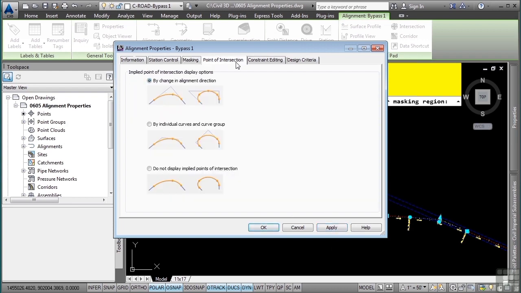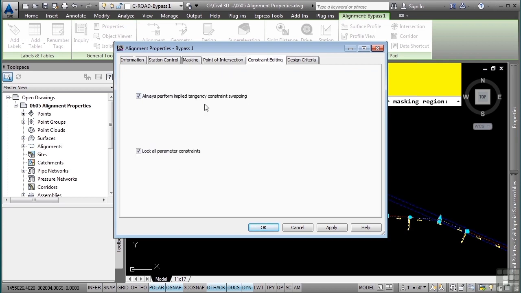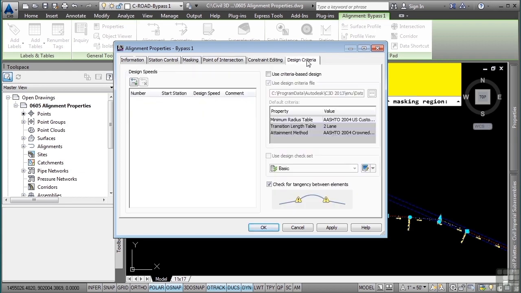The Point of Intersection tab is where you define, when you select an alignment, how you want to allow it to change the individual curves and curve groups and so on. The Constraint Editing is also where you define how it should make edits as you select the grips and move the alignment around.